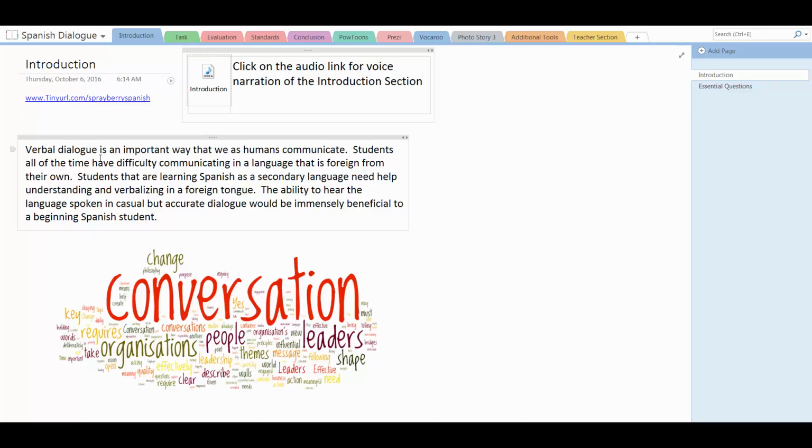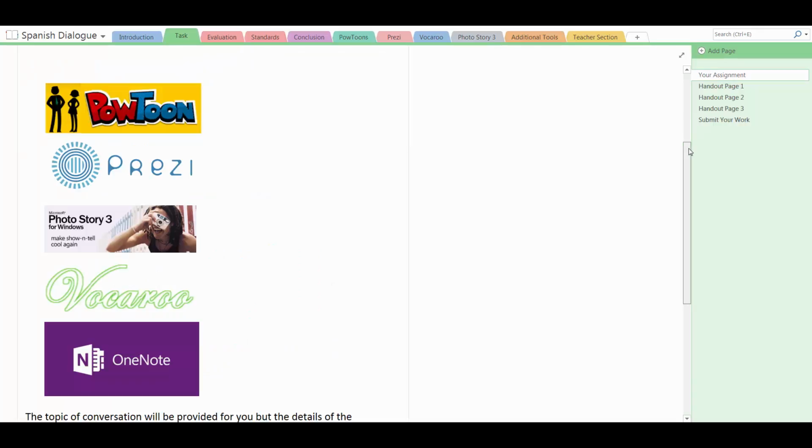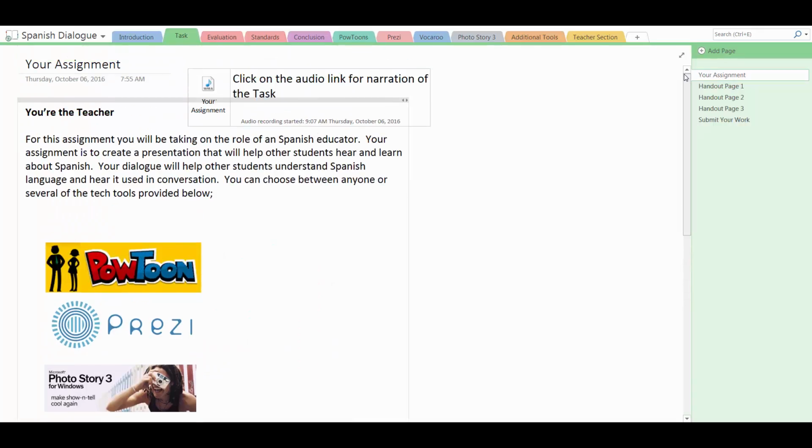We started out first with an introduction, the task. The task included a list of tools that were available. The task included an authentic learning base where we explained that their role was to take on the role of a Spanish teacher. They're going to create lessons that they could share with students in Spanish 1, both in their school and in the county.